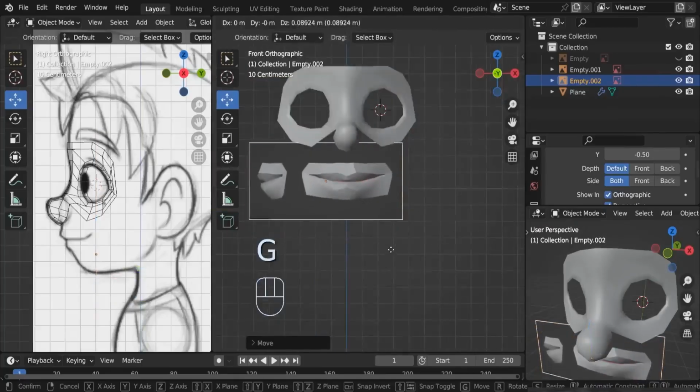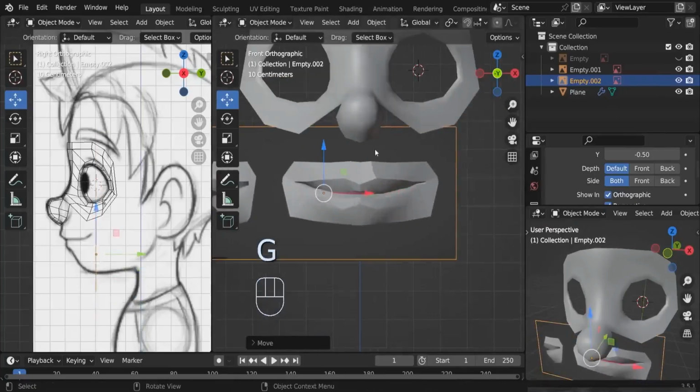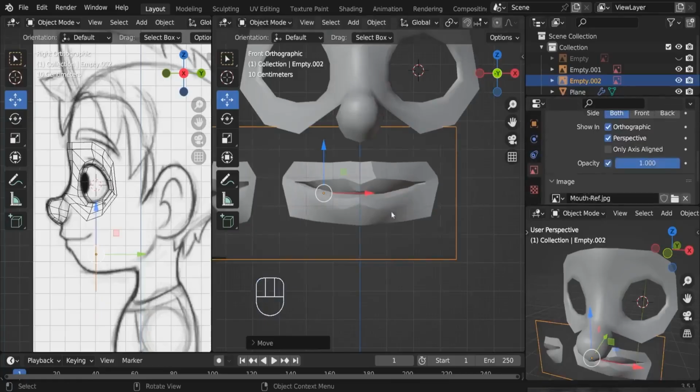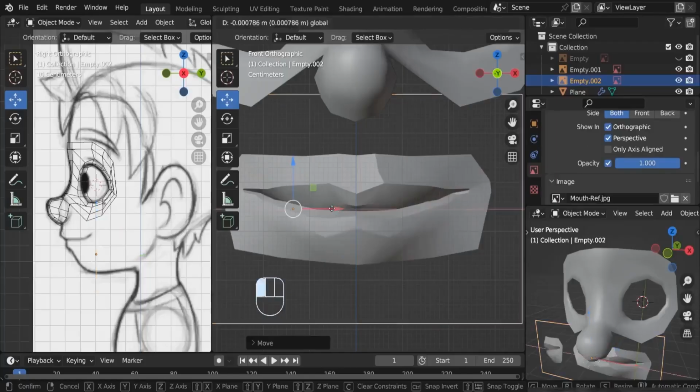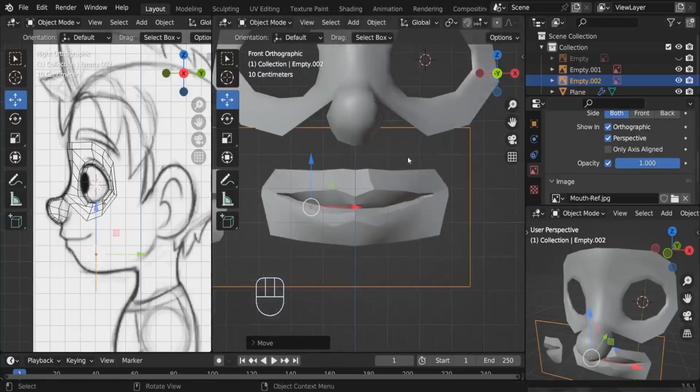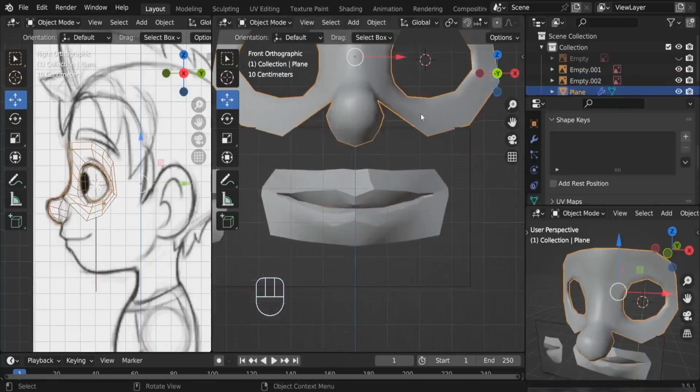And we can take it a little bit up. Also, I'd like to make it a little bit transparent so that you can see beyond our reference. So we can scroll right here to the object data properties and we can check the opacity. Same thing we did with these reference images. All right, so we can take it just a bit to the right side, to the left side to have it centered. And now we're ready to model our mouth.